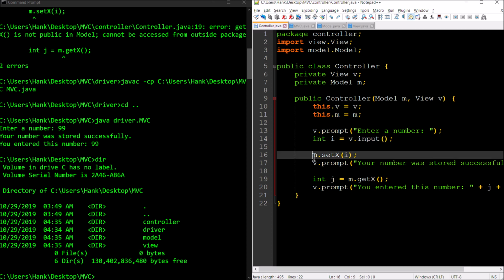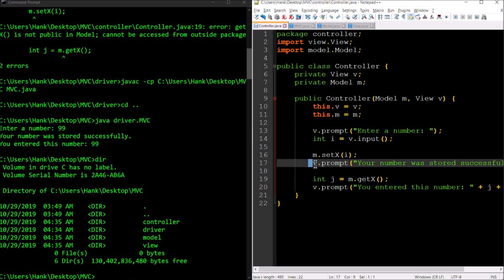And so then we sent a message to the model by invoking a method on the model class. And we said, here, store this information for me. And in addition to the message, we pass some information. I want you to store something. Store what? Store the integer in i. Right? And then once we've done that, we send a message to the view saying, hey, put on the screen your number was stored successfully.